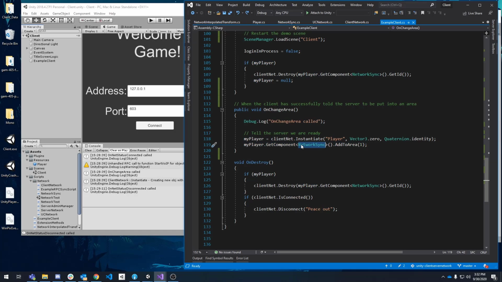I'm going to get the network synchronization component of the local game object that's being instantiated on my client, which is returned to me by this instantiate call, just like you would with the regular instantiate function in Unity. I'm going to get the network synchronization component from that object, and then I'm going to call the add to area function, and I'm going to add it to the same area that I added my client to, area ID 1.